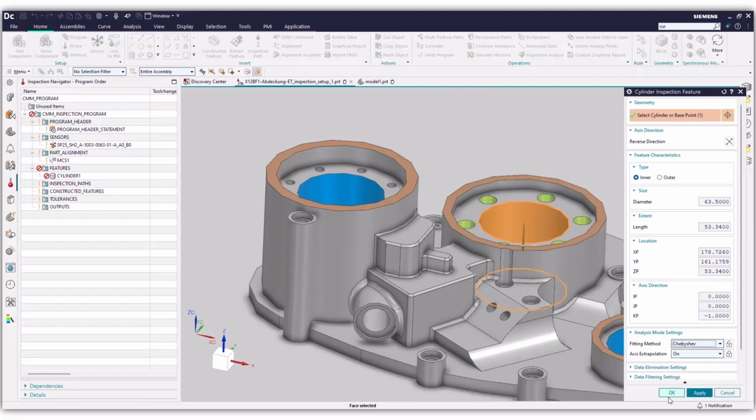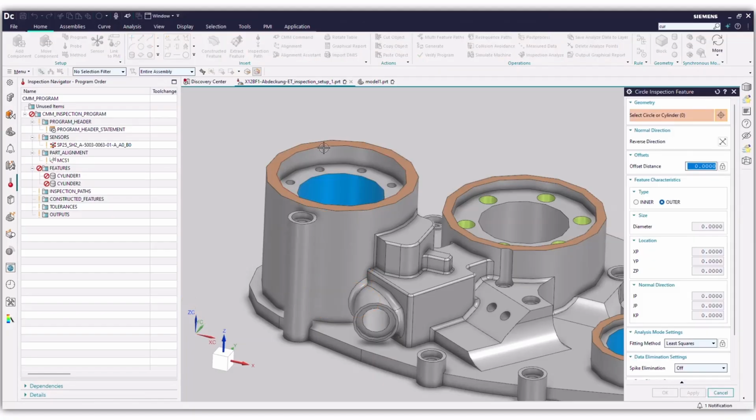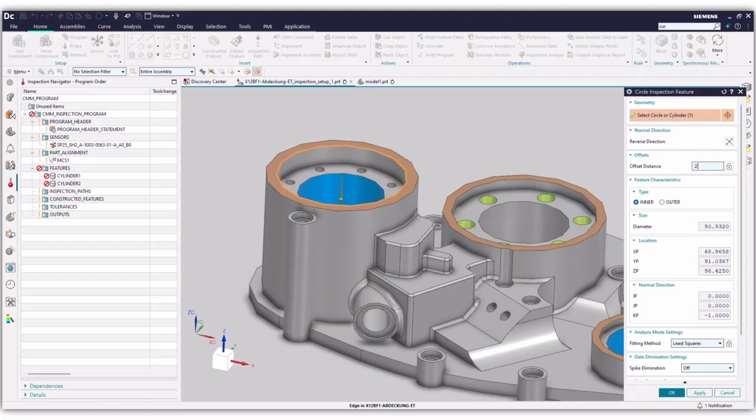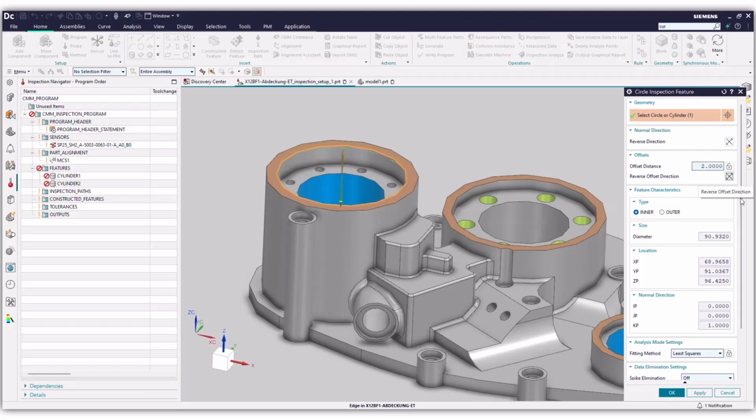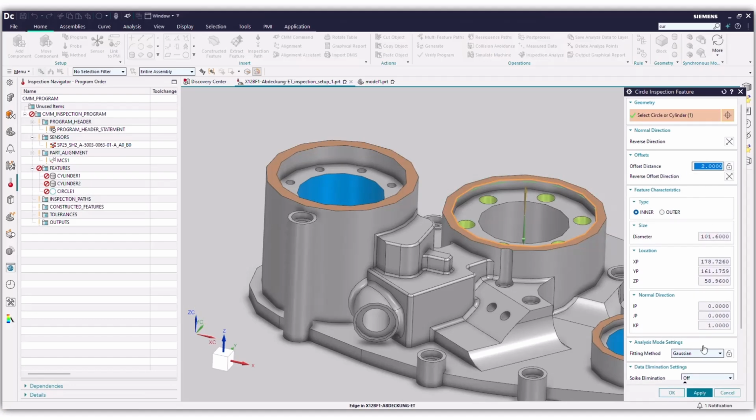with the Chebyshev method. And then these cylinders will be created in the post-processor according to these evaluation methods, and also when the inspection data is imported back into NX, it will be evaluated based on the selected method, and this is also valid for circles. I can create a circle and select the Gauss. Create another circle and enable the Chebyshev method.